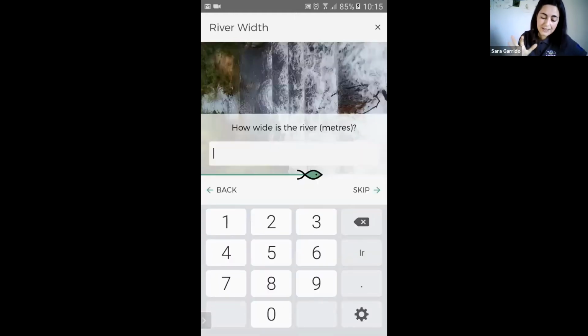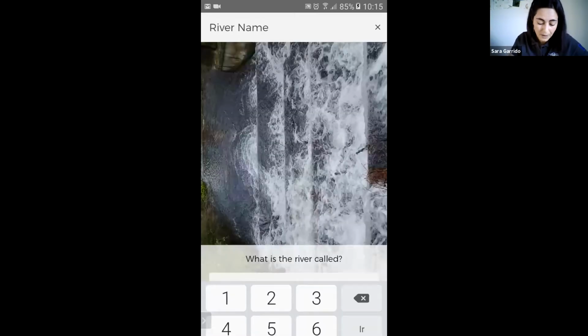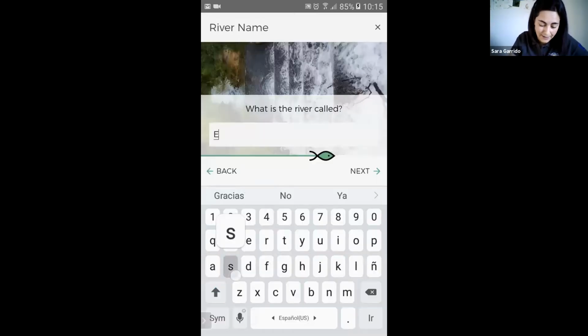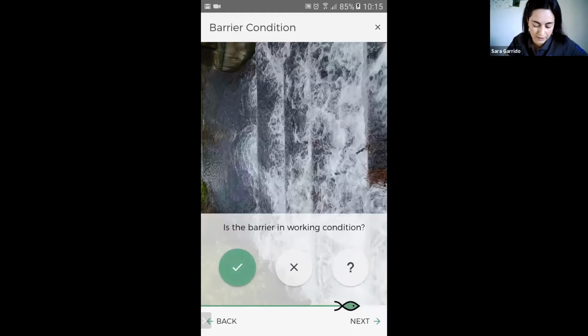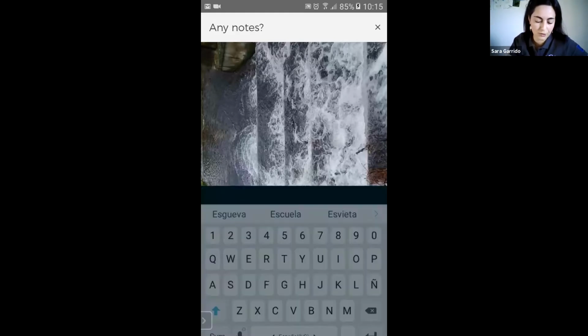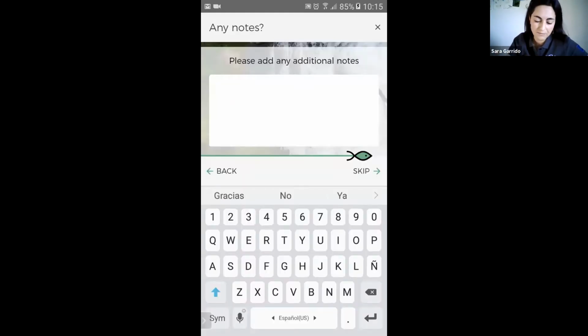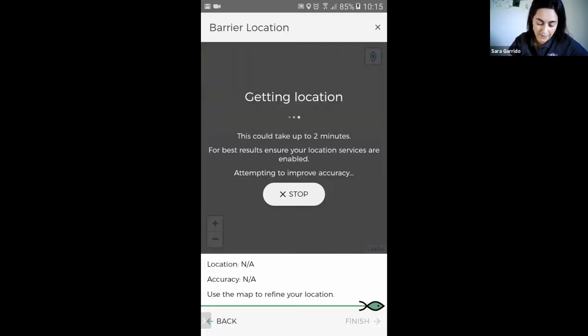The river is about 4 meters. The river is the Esgueva River. The height of the river right now in this situation was like medium, and it is in working condition. Then you can add here some notes, anything that you consider important, and then finish.